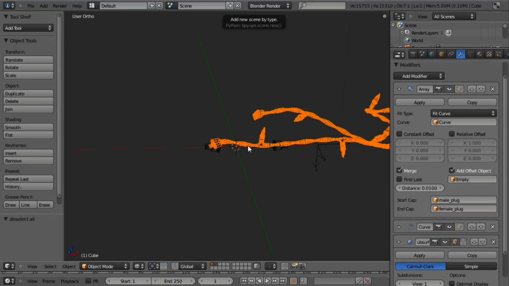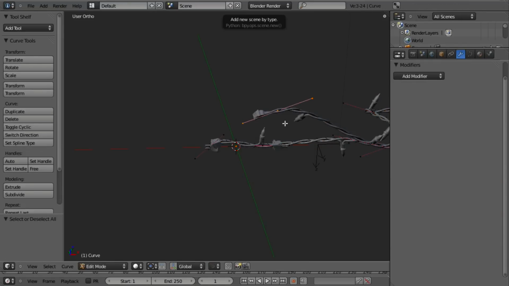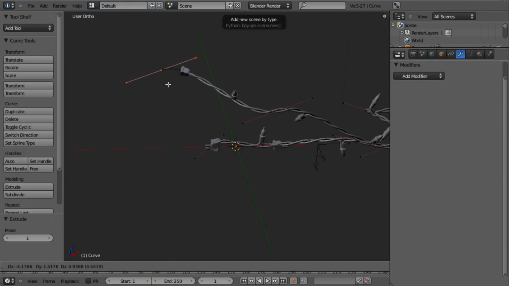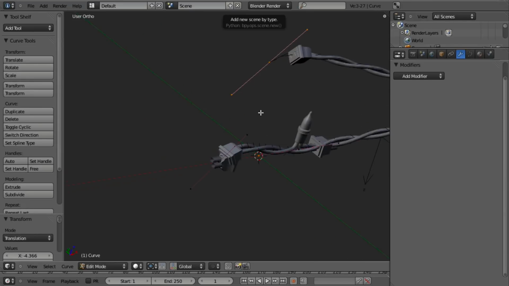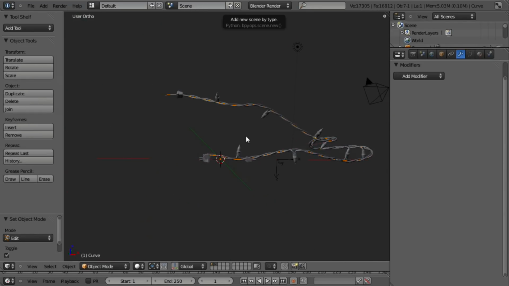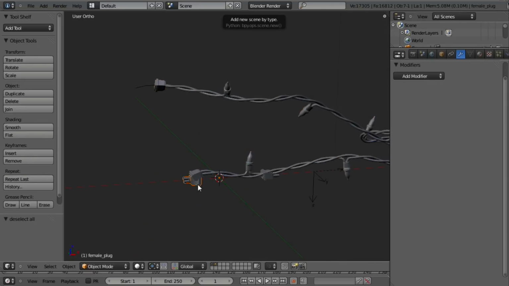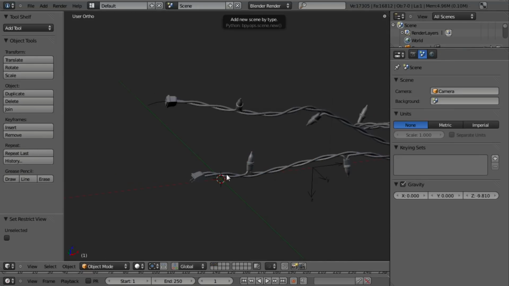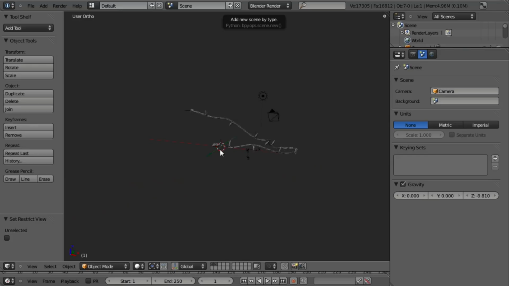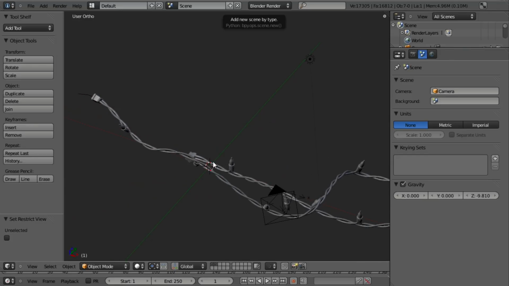You'll also notice that if we grab our curve and go into edit mode, extrude it out, it adjusts the end cap based on the start and the end. And so this allows you to create an entire plug or an entire light strand with a single curve and a single array and never have to adjust it past that basically.